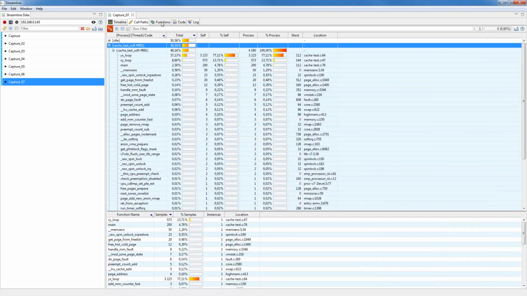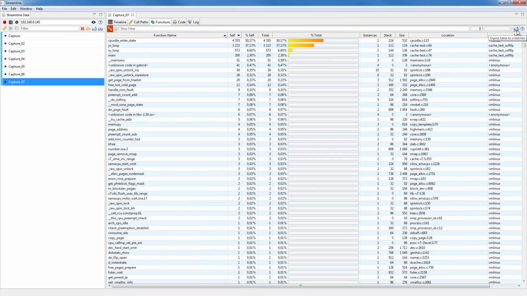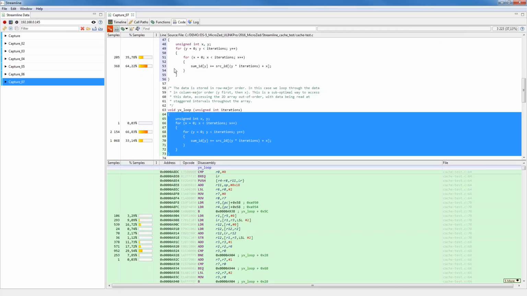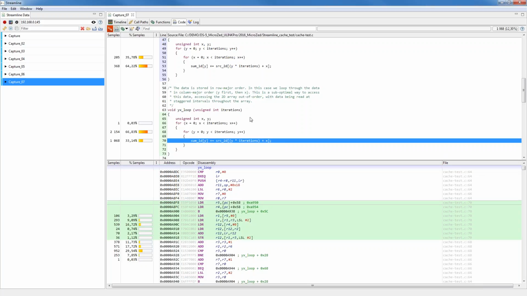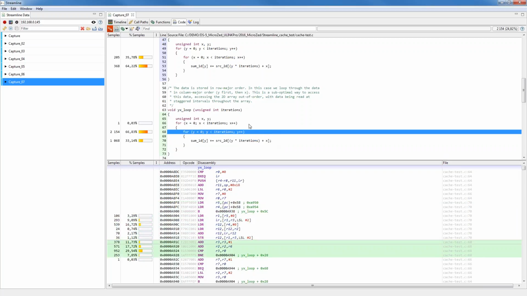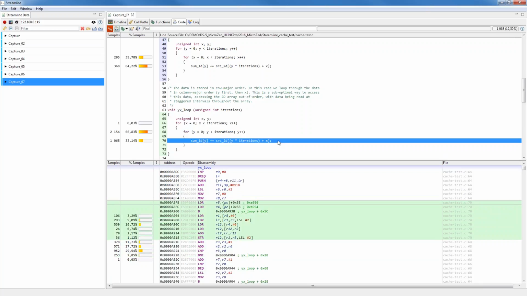I also want to mention that these can be exported as reports. So you can export this data and share it with your coworkers. Also, if I double click here, it will take me to that piece of code, which is the YX loop. We see here for sum 1D that it was hit 1068 times. When I click the row, the instruction that corresponds to that row will be highlighted. So you see how many times we hit each instruction.